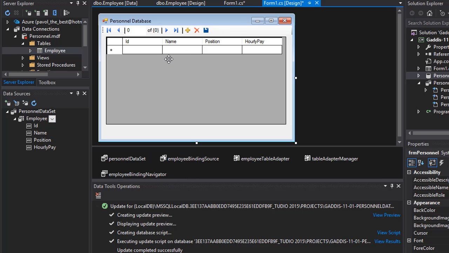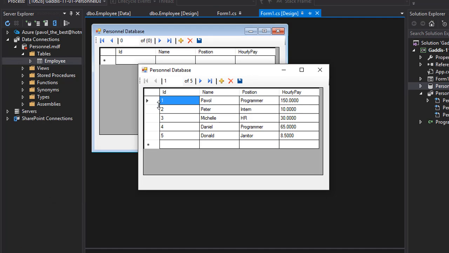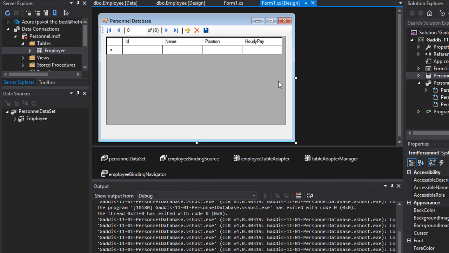And if I run it, it should populate the grid. So let's try it. And here is my form, and here is all the information in the columns, and you can flip through them. And yeah, this is the exercise. Very simple, just connecting to the database and the grid view.